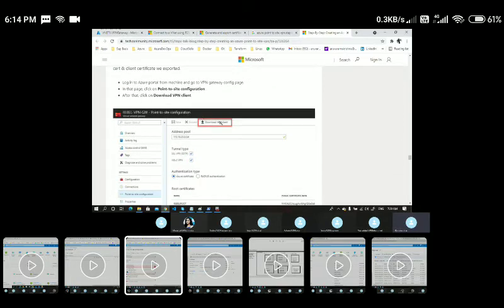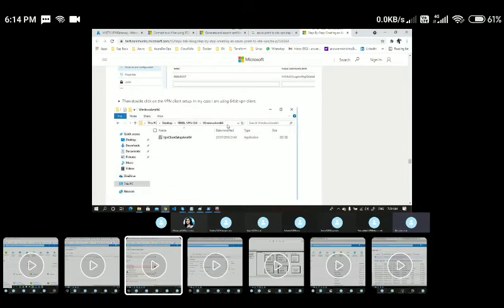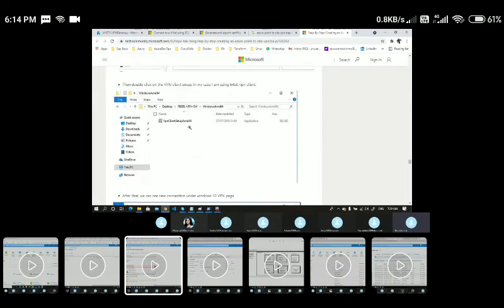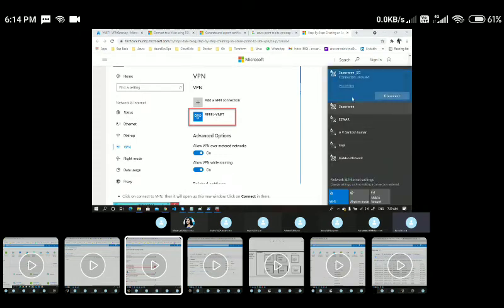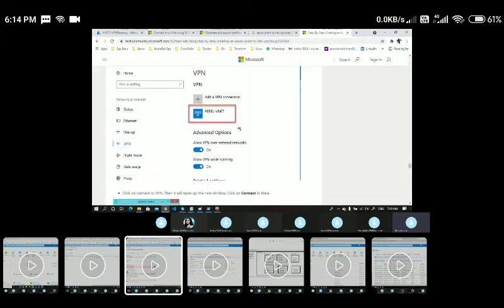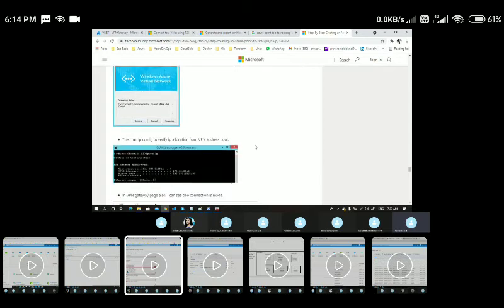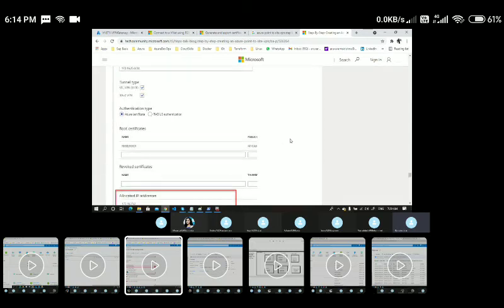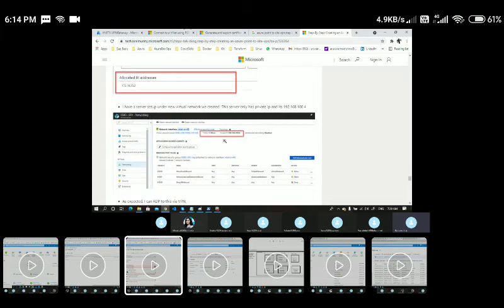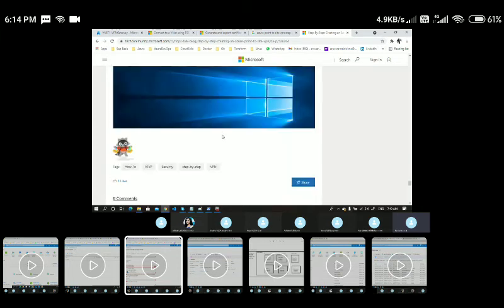For testing the connectivity, they're downloading the VPN client. Once you download it, you will have a setup file like this. Once it is installed, under your connections you will have this particular connectivity entry, and you can just click and connect, and you will be able to connect to this VPN. It's the same as connecting to your office network through the office VPN. So we can achieve the same thing now.